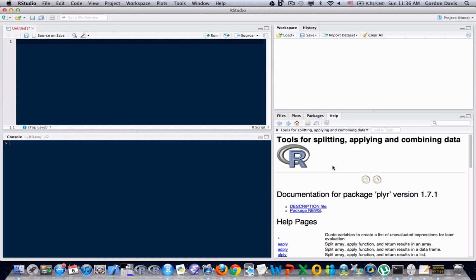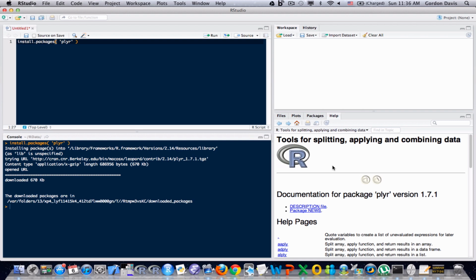So, I have an internet connection on this computer, and I know the name of the package that I want to install. In this case, plyr. I'll go ahead and do that. The command to install a package is install.packages, and you put the name of the package you want to install there in quotes, and I run, and that was it. It was extremely easy. One line of code, and I have the package installed.